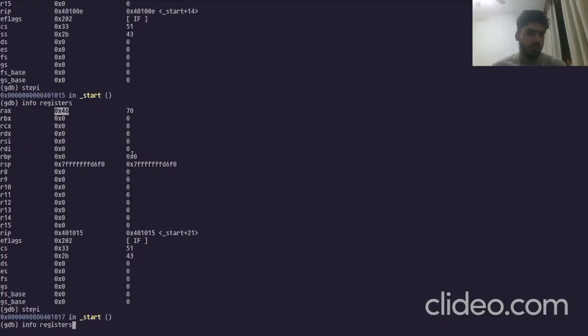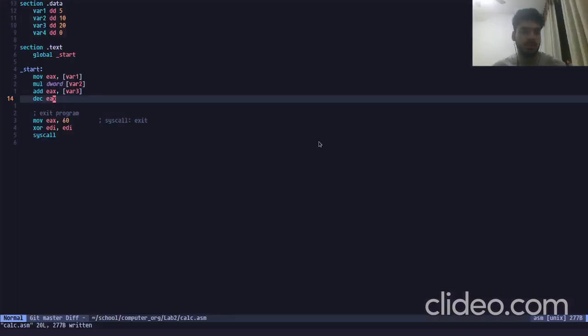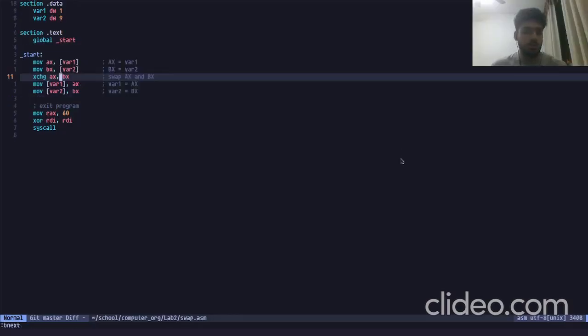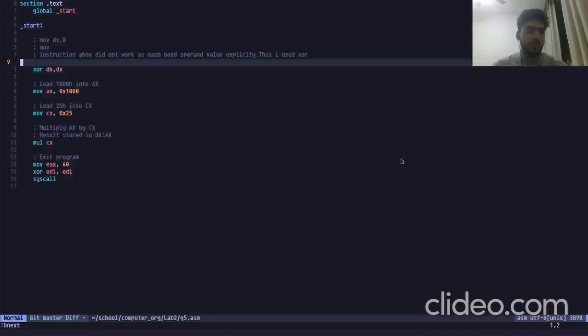We can step in again, execute this last statement for decrementing, and we get 69 for that decrementing answer, which is then stored in the EAX register. And that's basically it for this third question. Now we can move on to question 5, which was this one.